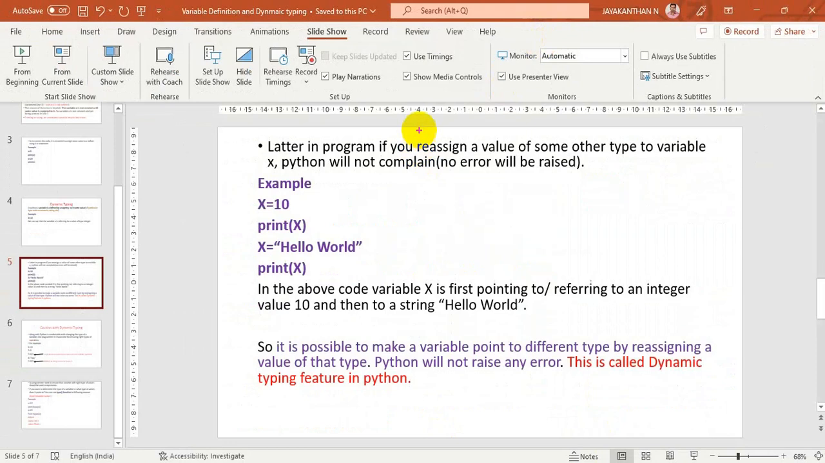The example we discussed is explained here. So in the program we are able to reassign a value of some other type to a variable. Python will not complain, will not show an error. X equal to 10. Now x is an integer. I am printing the value of x. Now x equal to hello world. Now x has become a string. So I am able to print it.